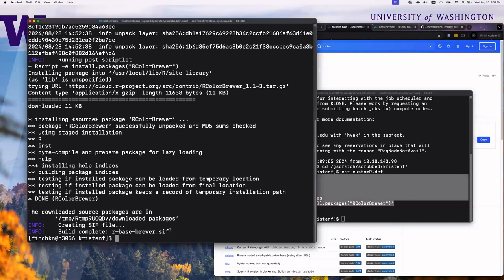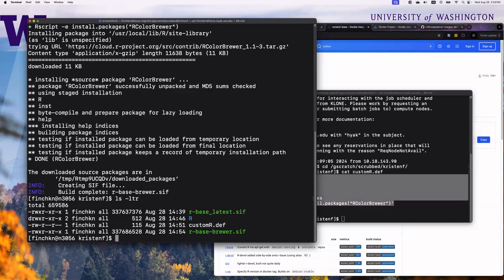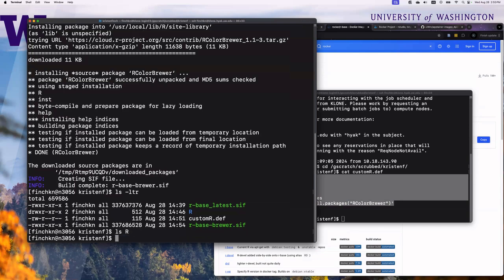But as we can see, mine is complete now. So if I ls -ltr, I have a new version of the R base container. Instead of it being called r-base latest, which it is, it's also the r-base latest container with RColorBrewer already installed inside of it. And so again, just to reiterate, inside of my R directory there are no packages installed. So I'm not taking up any storage right now in my R libraries folder because RColorBrewer has been installed inside of the container that I just built. And I'll show you what that looks like.